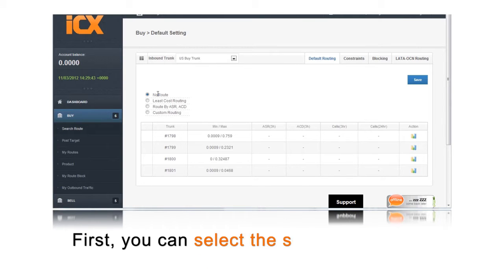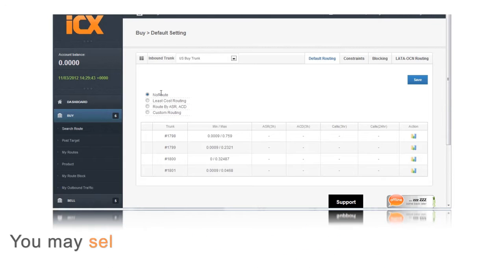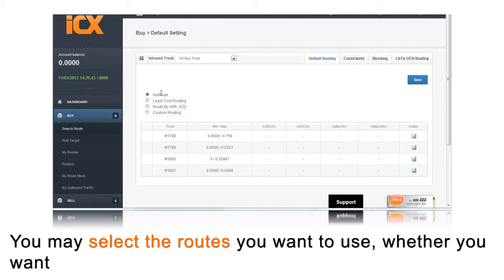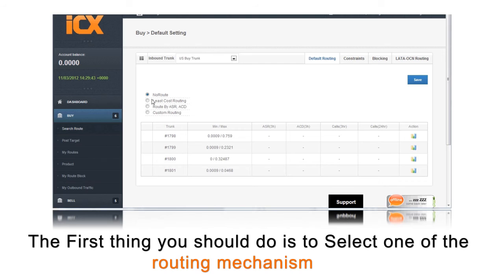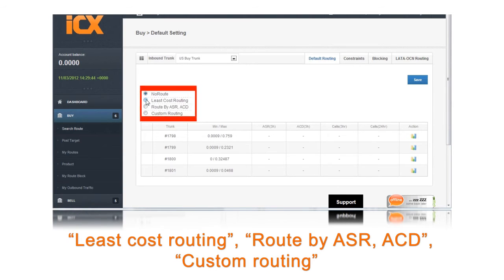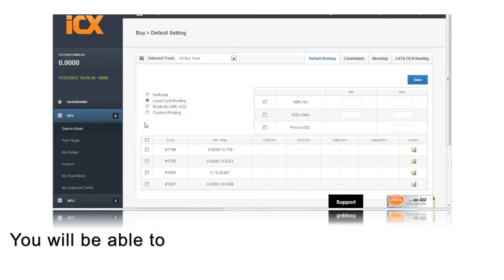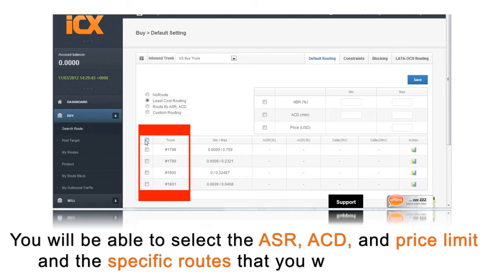First, you can select the sell trunks used based on the statistics and rates. You may select the route you want to use, whether you want to buy route by QoS or LCR, and ordering of the routes. The first thing you should do is to select one of the routing mechanisms, such as least cost routing, route by ASR, ACD, or custom routing. Then you will be able to select the ASR, ACD, and price limit for the specific routes that you would like to use.